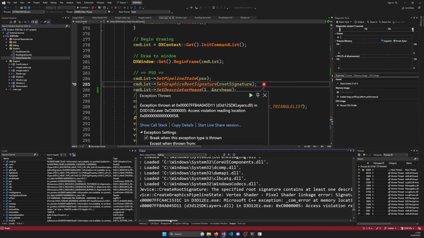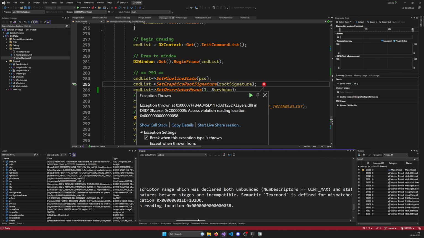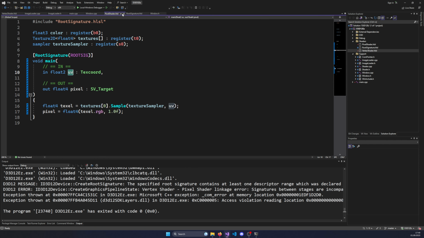Vertex shader, pixel shader, linkage error, signature between stages are incompatible. It is defined for mismatched hardware registers between the output stage and the input stage. Interesting. What's the problem? Something has gone wrong. Now, basically, our shaders were valid and our C++ code was valid. The only thing that has happened now is that the signatures between the vertex and the pixel shaders are no longer matching. The texcoord is UV in float2.